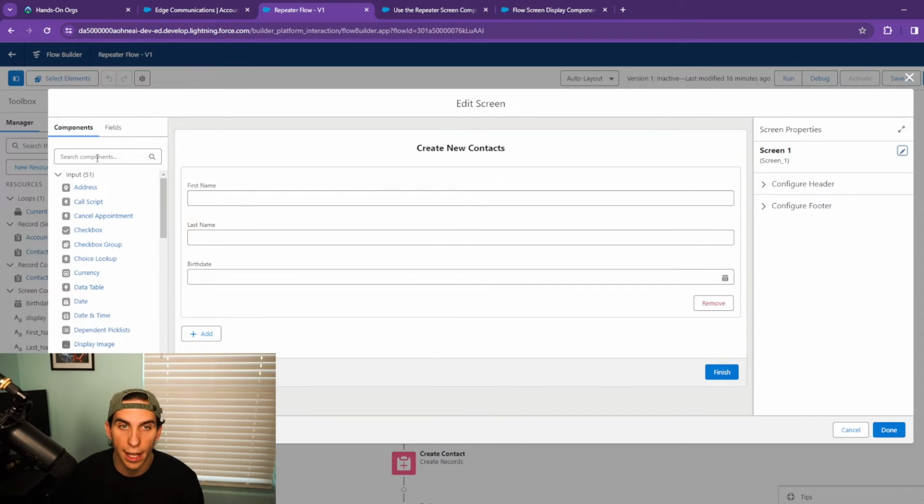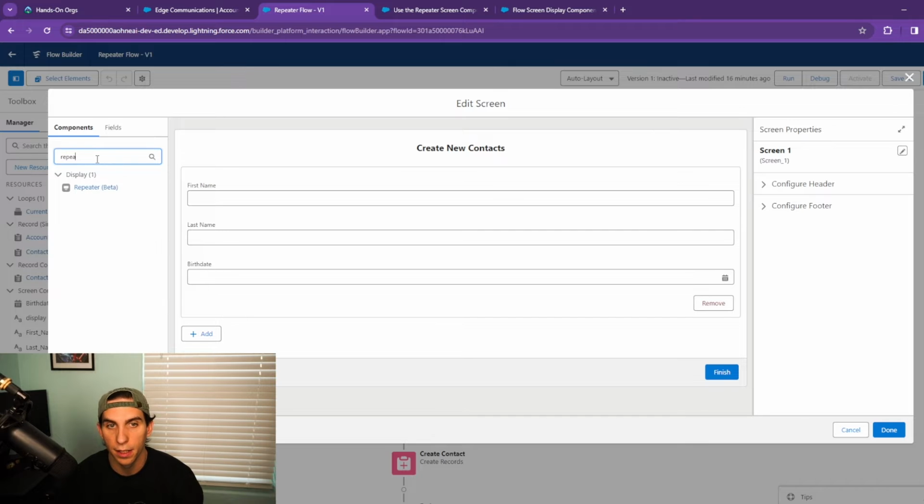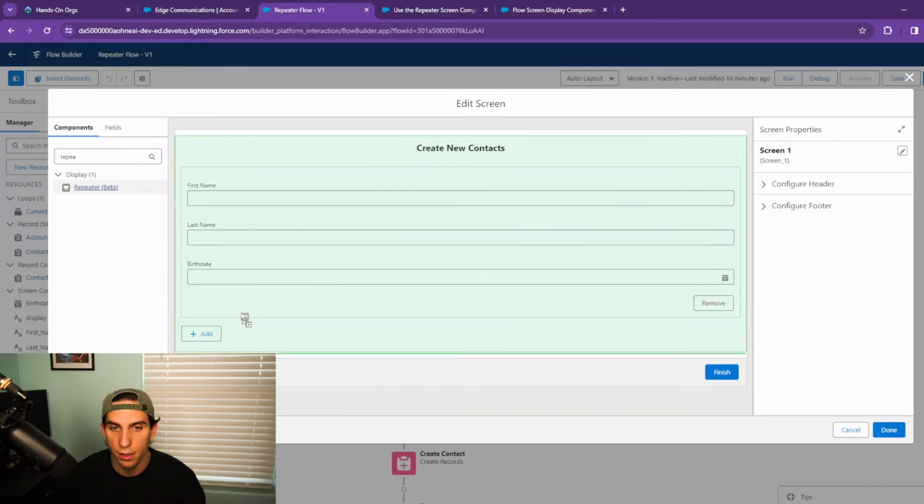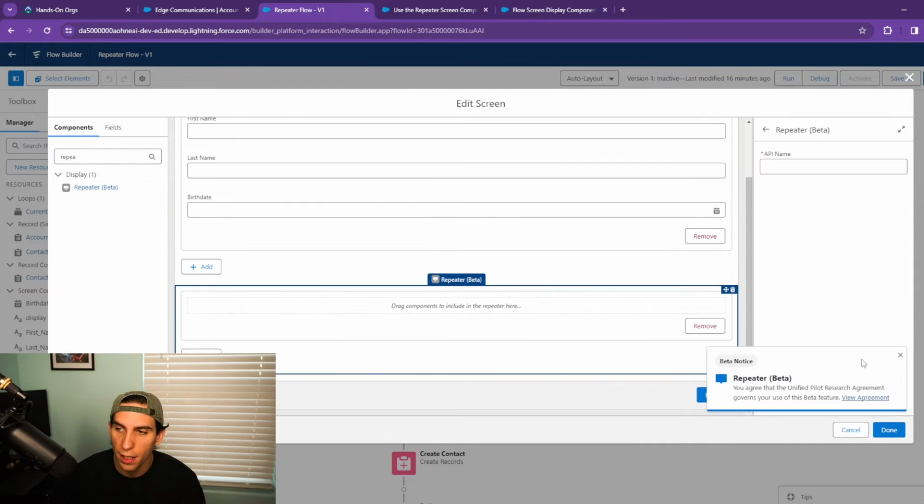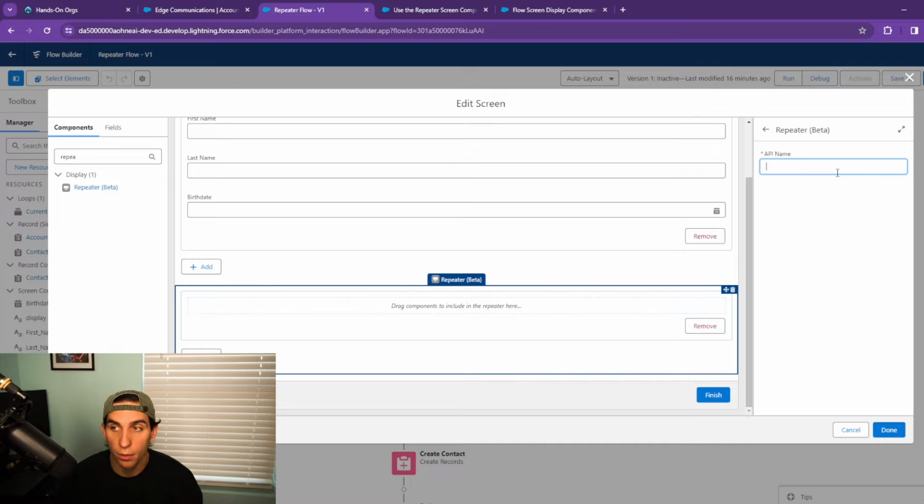This is what it looks like. To add it in, you can just start typing it. And it's in beta form right now, as you can see. I want to add it at the bottom of the page. And this is what it looks like when you first add it in. You just have an API name. So you can call it whatever you would like.